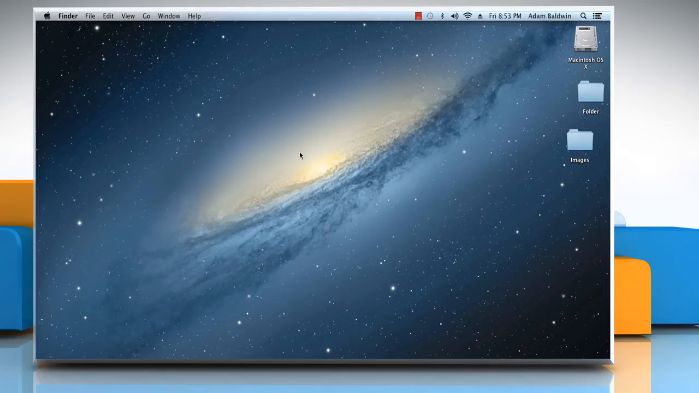Hello friends! The wallpaper on a Mac PC's desktop can be an excellent way to personalize your computer. Here's how you can change the wallpaper on your Mac PC.